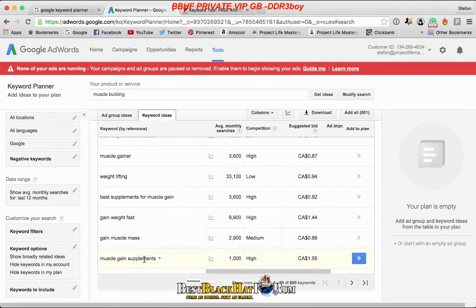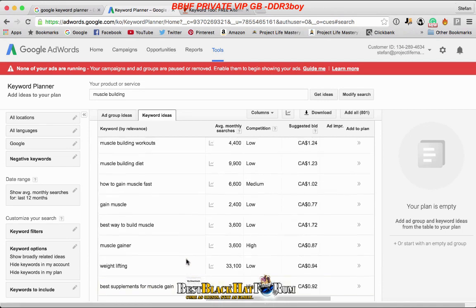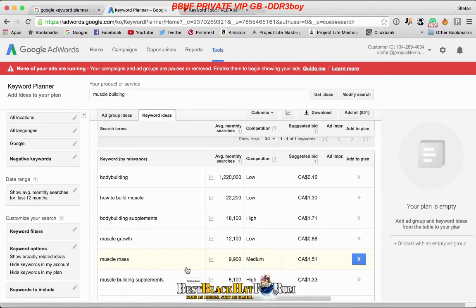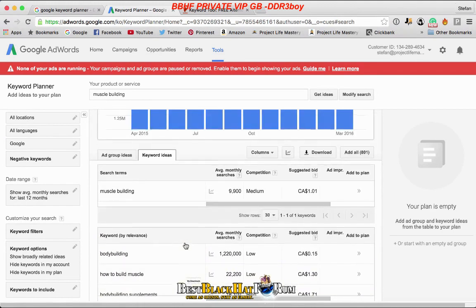So for example, muscle gain supplements, that might not be the best keyword to really focus on because there's only 1,000 people per month that are searching for it. So try to make sure that for your market or niche, there's thousands of people that are looking for it, actively going to Google, the search engines, and actually interested in that keyword.